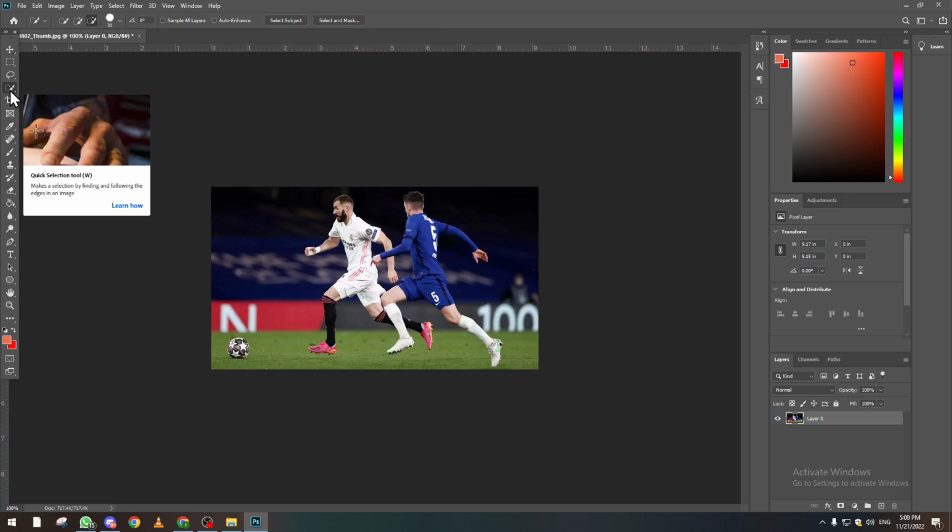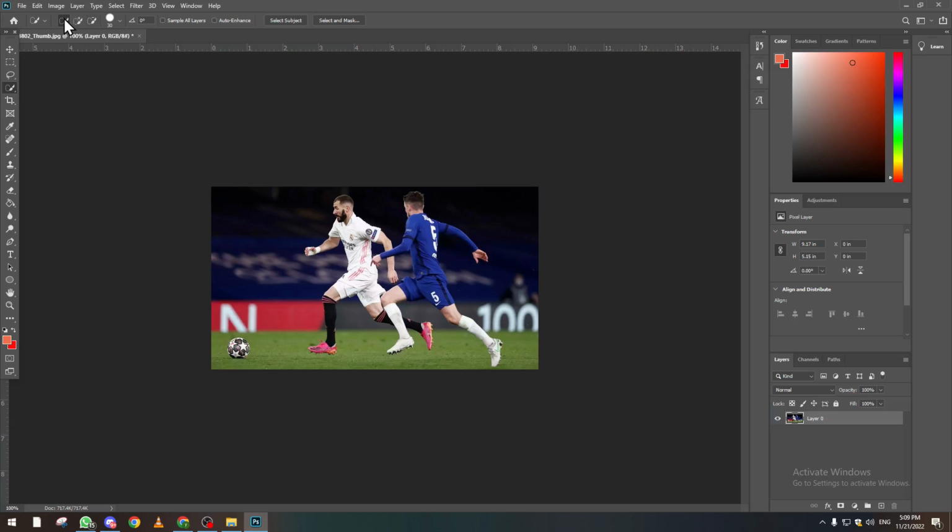You need to click on this tool. We made already a tutorial about it, so make sure to check it out. And now we select it. Now after you select the ball, there is two methods, it depends on you.